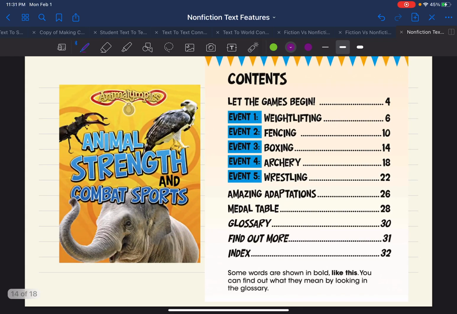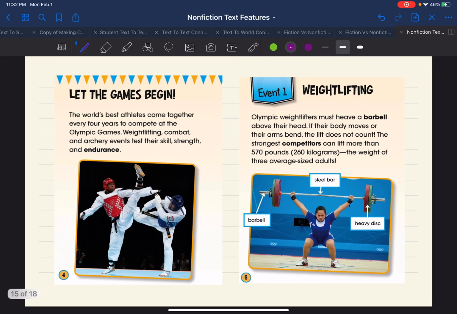So in the next book, what you see, just continue to compare and contrast the text features. On the front, we see a topic. What is it mostly about? And then we have, again, the table of contents at the beginning. That gives us an idea of each section in the story. So event 1 is weightlifting. Event 2 is fencing. 3, boxing. 4, archery. 5, wrestling. So going into the first section, I already see some text features.